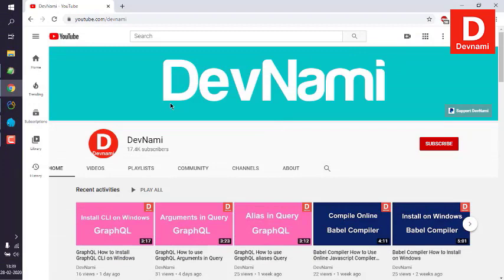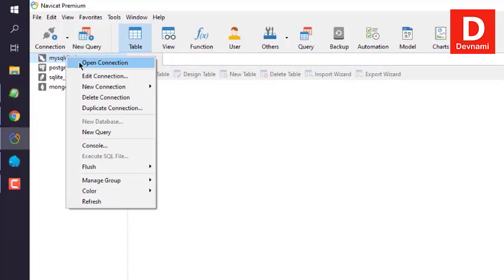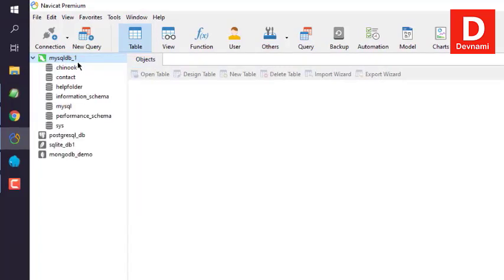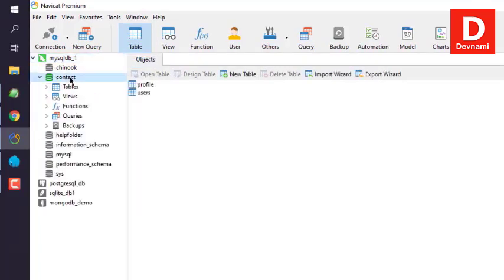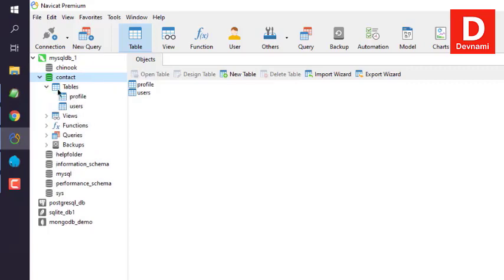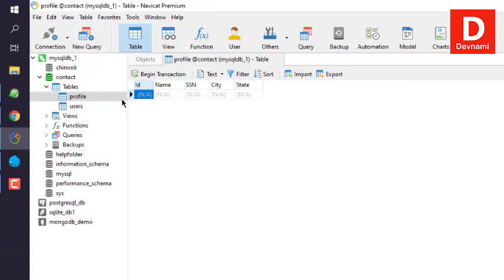Okay, so let's take a look at how you can insert data into your MySQL database table using Navicat. So what we'll do is we will log into Navicat, establish connection with MySQL, then choose the database that we wish to use for inserting data. So let's say I have this profile table which is empty and I wish to add data to it. So I will simply open it in preview mode, and here I can add the data.